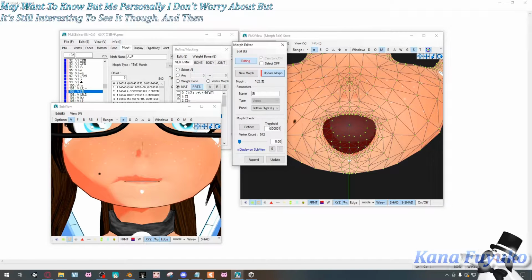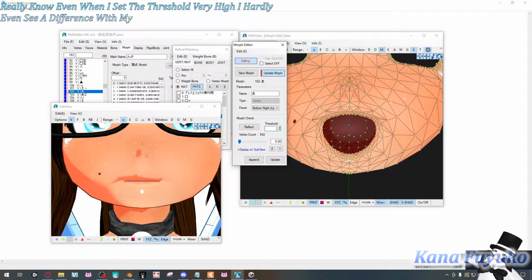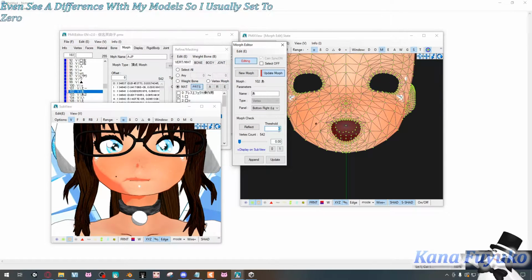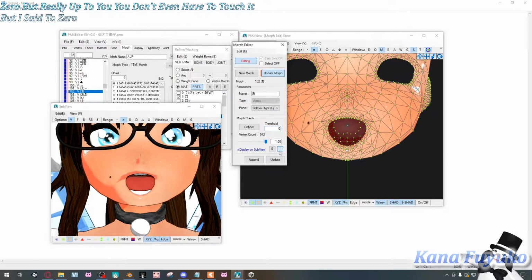And then in case you're wondering about threshold, usually I would just set it to 0. A lot of times I honestly don't really know. Even when I set the threshold very high, I hardly see a difference with my models. So I usually set it to 0, but really up to you. You don't even have to touch it, but I set it to 0 personally.